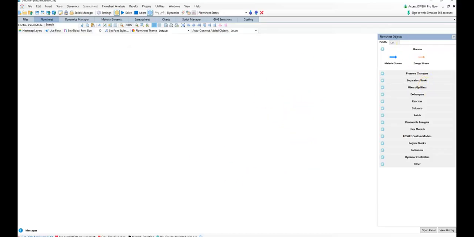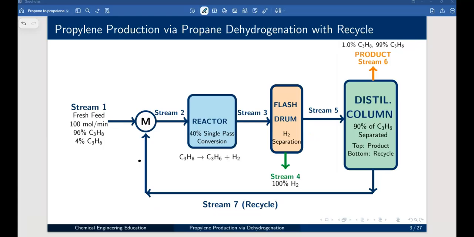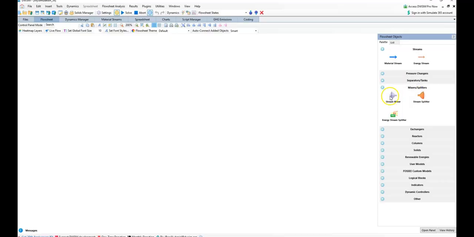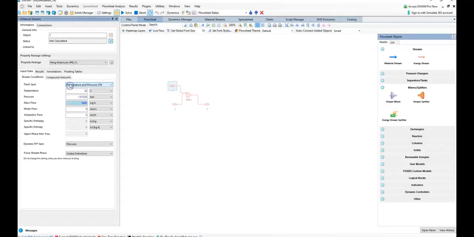Now from here, if you see the flow sheet, first I have to take the mixture, and then reactor, then flush drum, then distillation column. So for that I am first taking one mixture. In that mixture, first I am just renaming it feed, or I can write fresh feed. Okay, fresh feed.